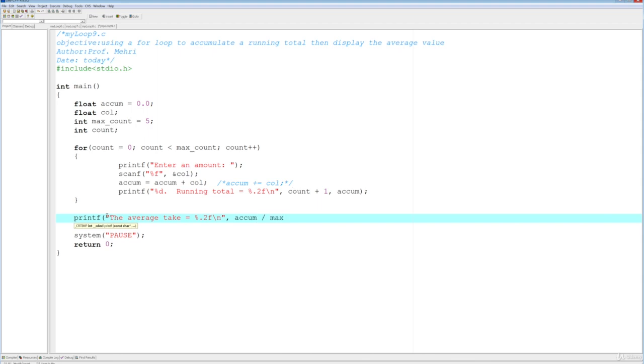Now, this is not an integer division since accum is a float. Okay? Yes, the denominator is an integer. That's okay. We don't have an integer division, so you're going to get a float. All right, so now let's go ahead and see if this works. Compile and run.